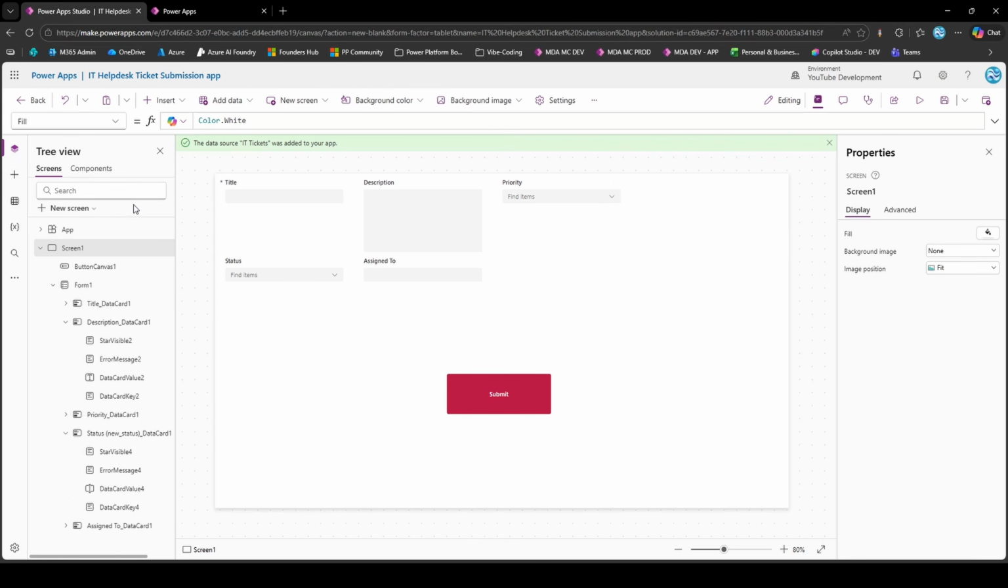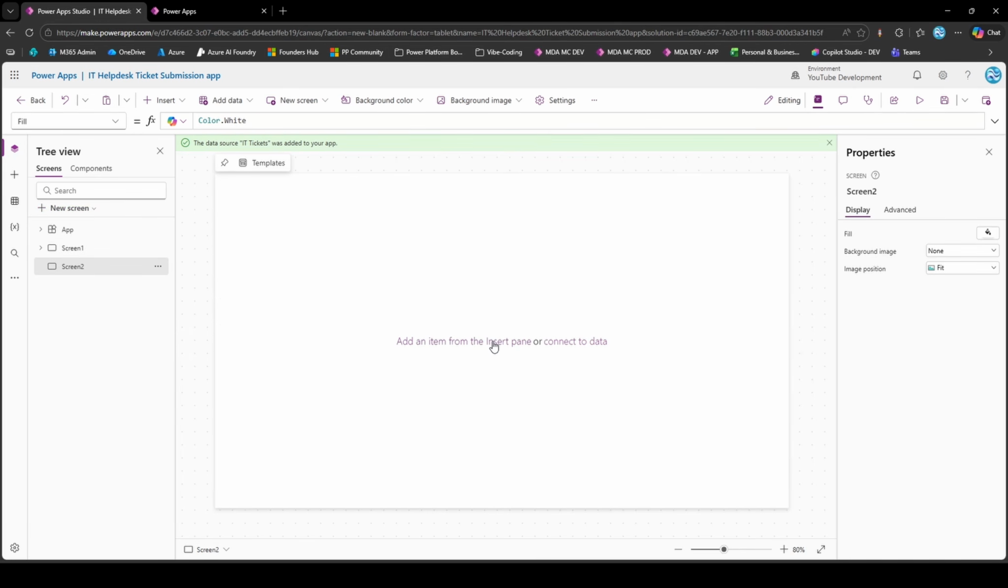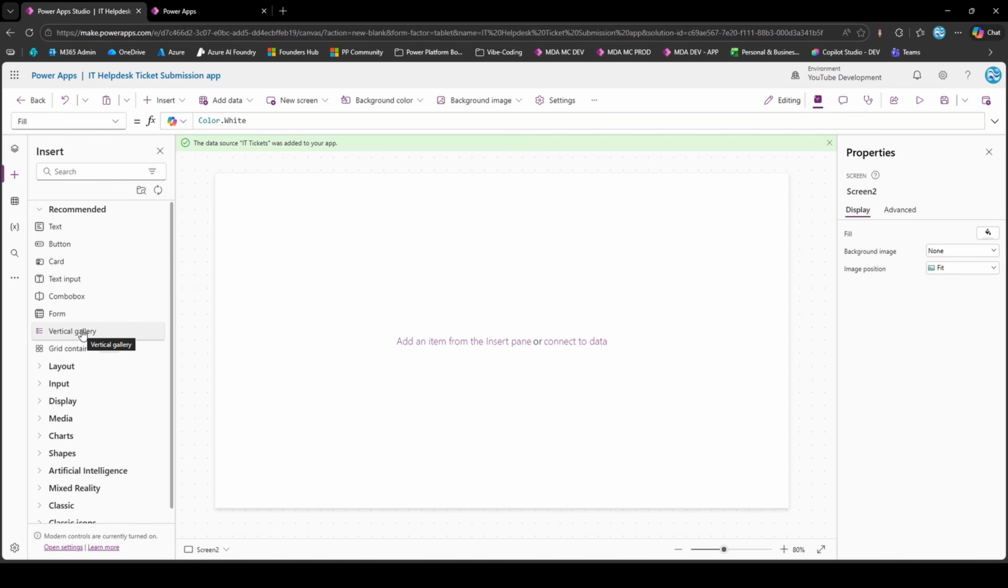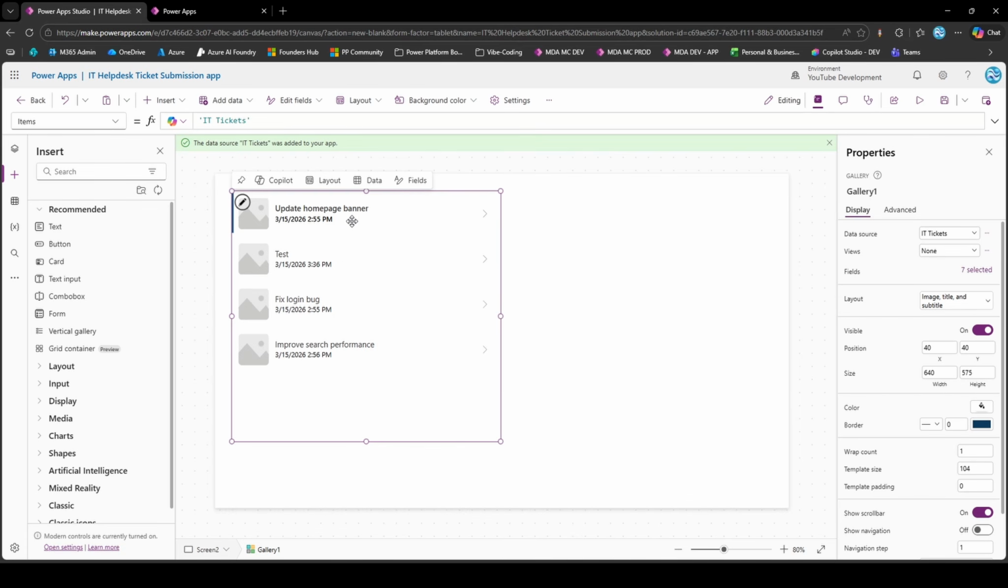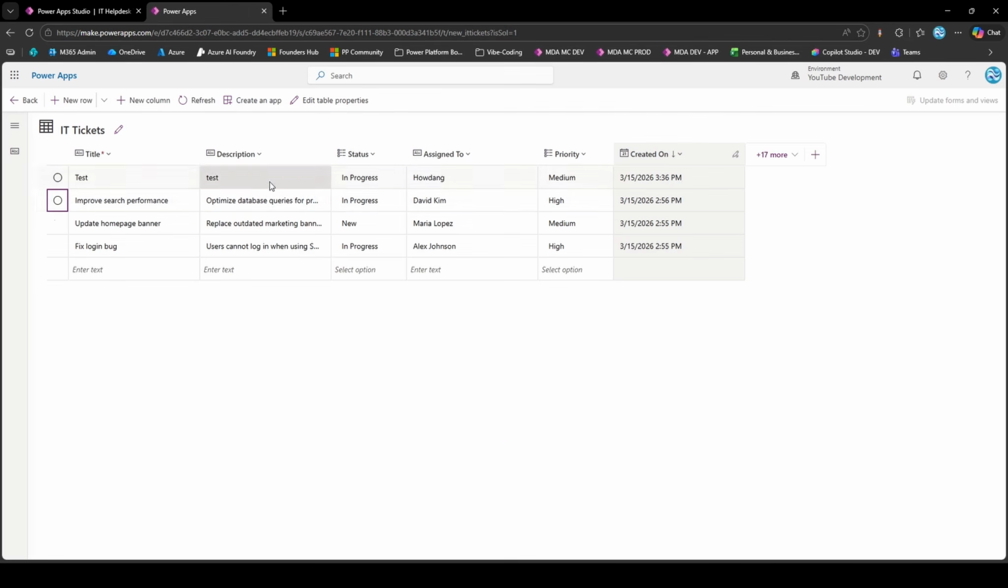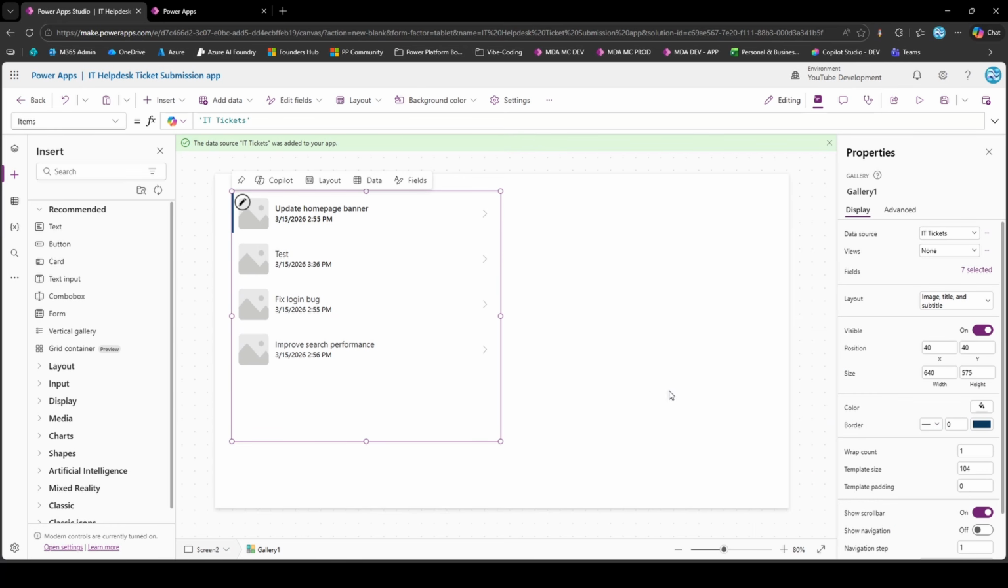What we can do also is come into the screen views, go into new screen, just going to go into a blank screen. And here we can also insert a gallery. So I'll come into vertical gallery on the components. I'm going to connect to my IT tickets. And you can see now, formatted very poorly, but I can see each individual record within my table. So I'm going to change from image and instead just do title, subtitle, and body.